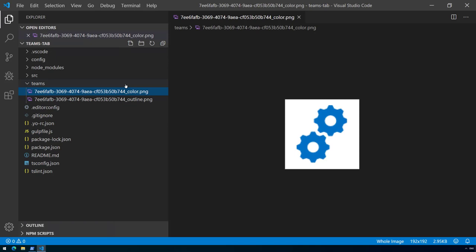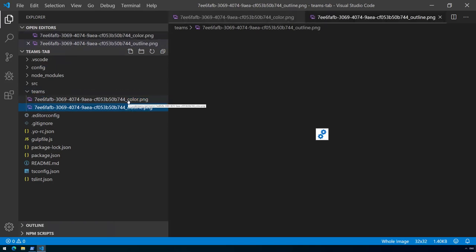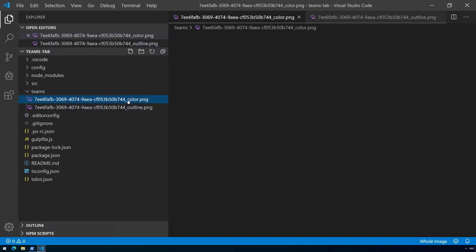But if you want to use some alternative images for your application or the Teams tab when it's being exposed in Microsoft Teams, you would update these files.